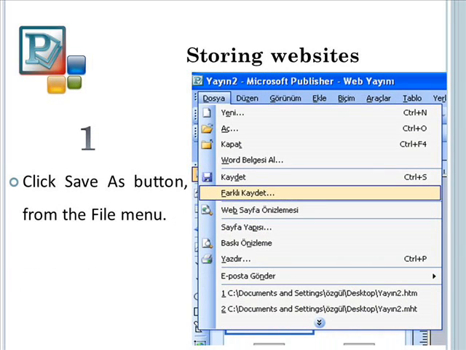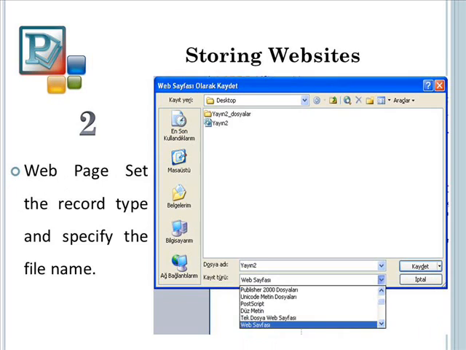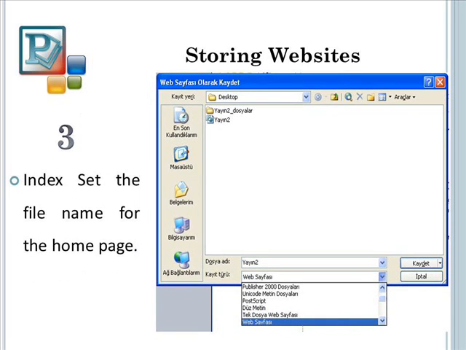From the File menu, click the Save As button. Set the record type to web page and specify the file name. Set the file name for the home page as index.